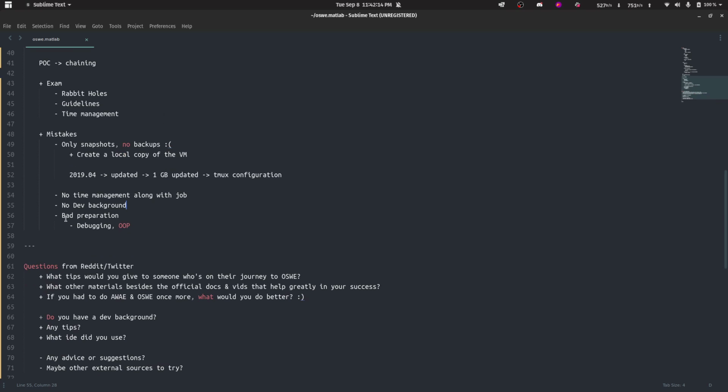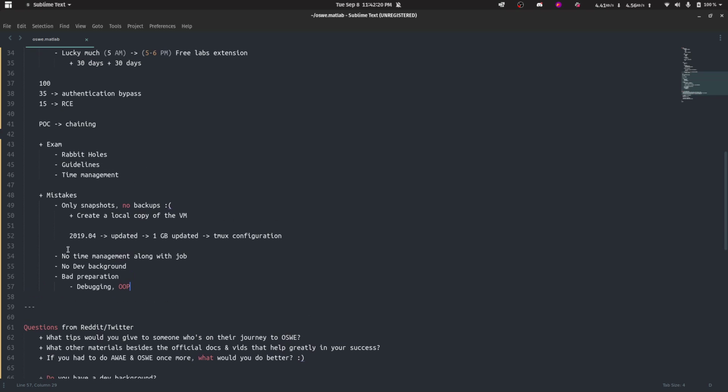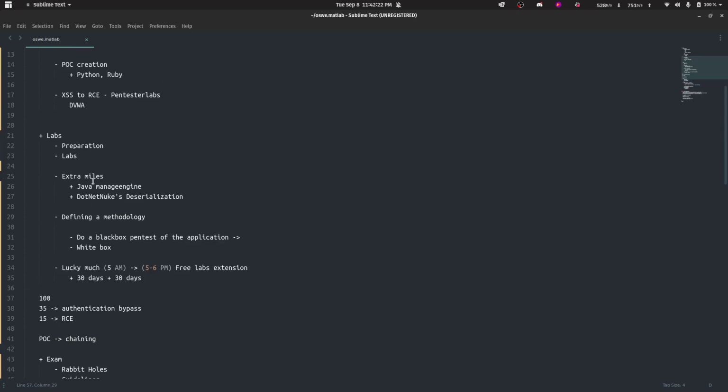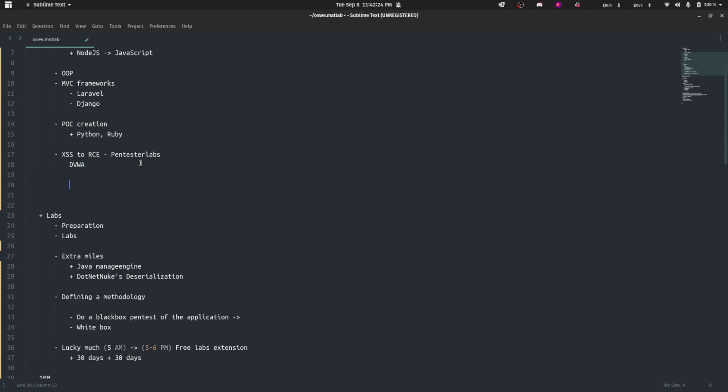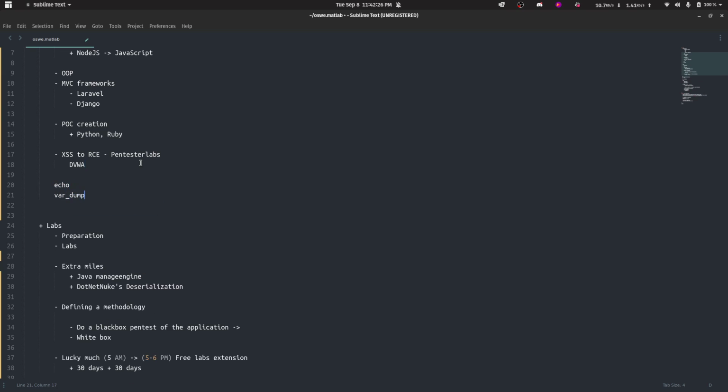And then something which I learned during the exam was debugging. I got a machine which I didn't know how to debug. So for PHP, you can just use echo, or you can use var_dump everywhere. That is not really debugging, but that's debugging for a poor man. This is just printing variable values.